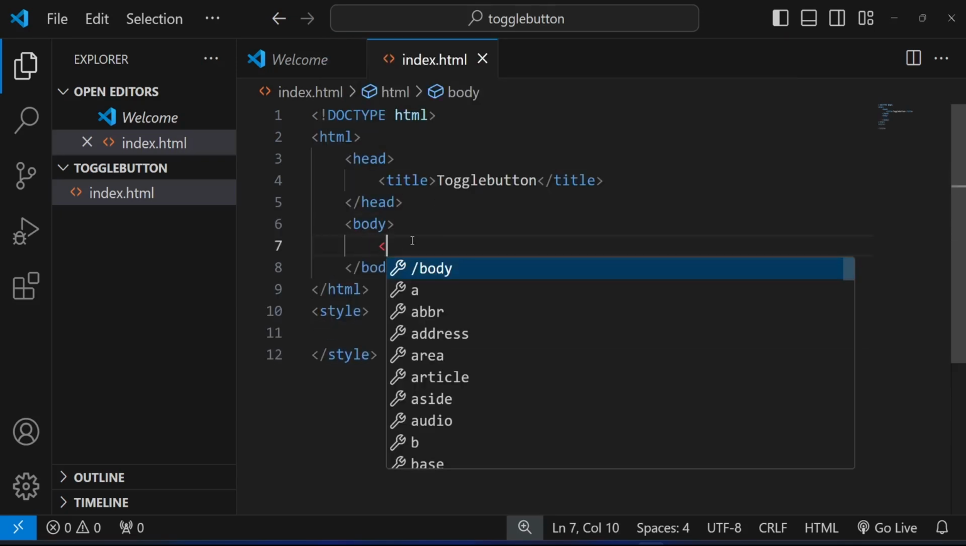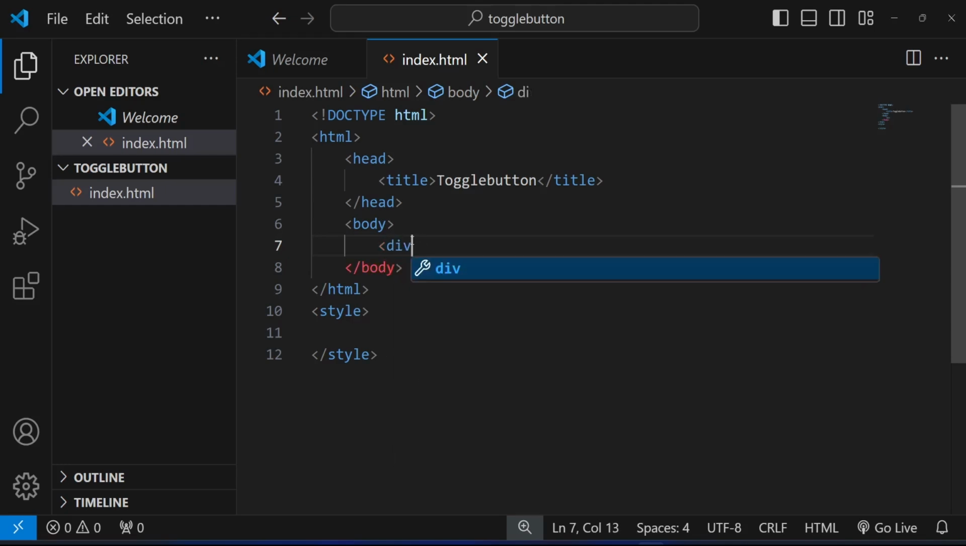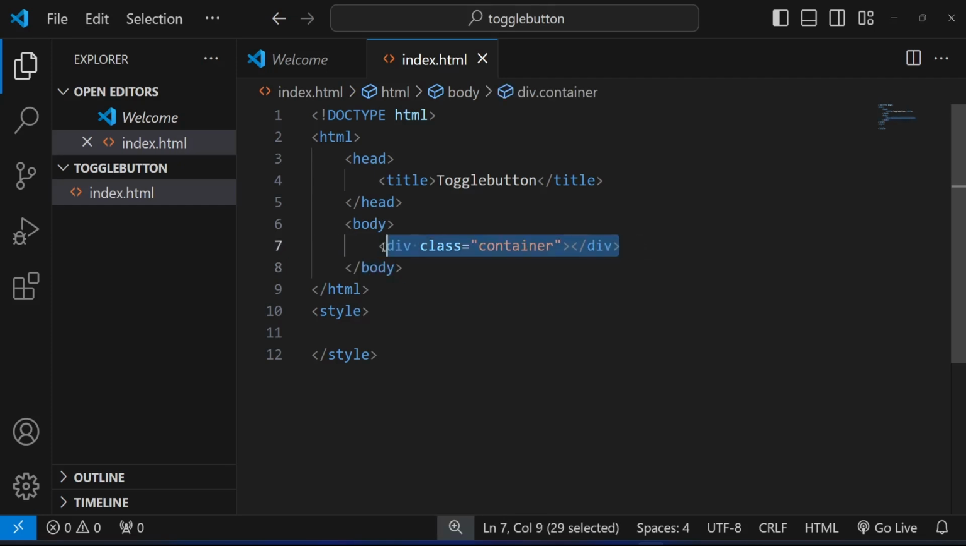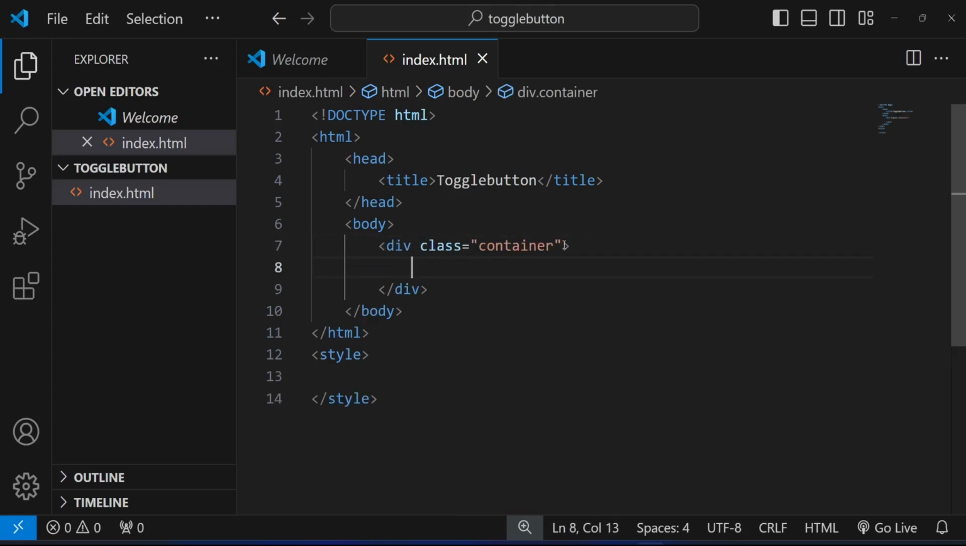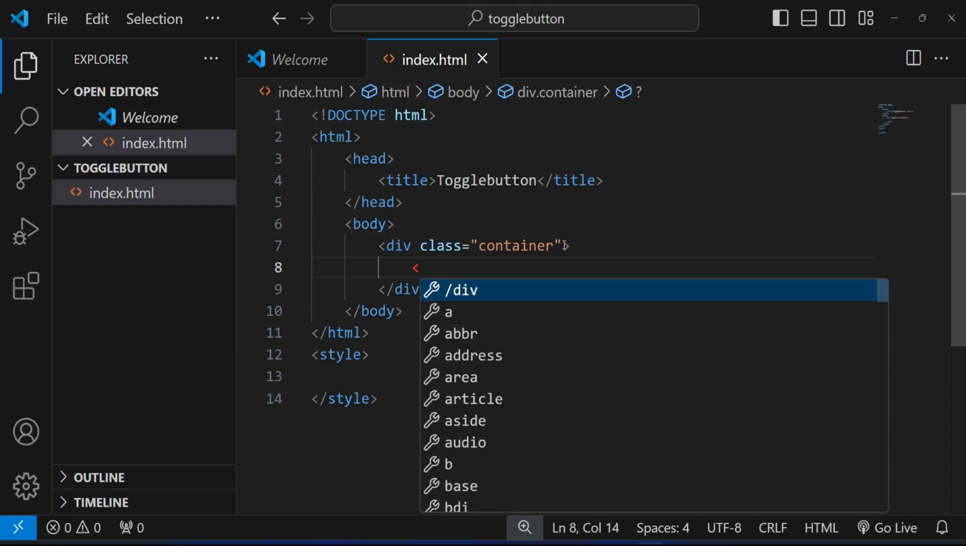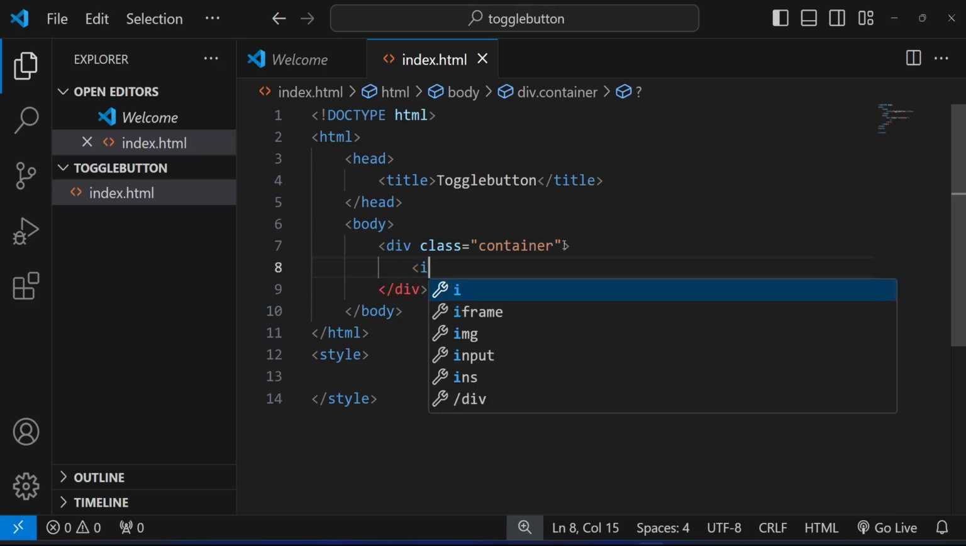In the body I'm giving a div tag with a class name. You can use container. You can type it in this way, or you can simply type dot container and press enter. Inside this div tag we should type two things. I'm creating an input tag.